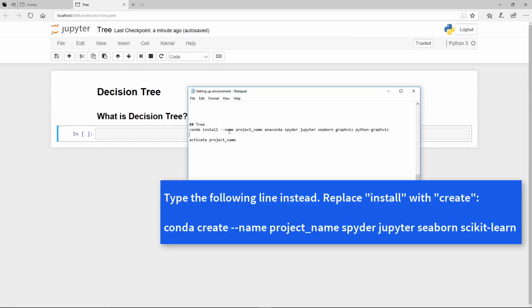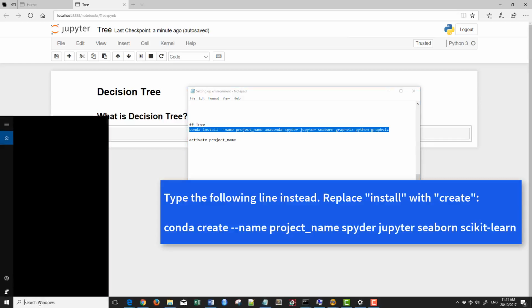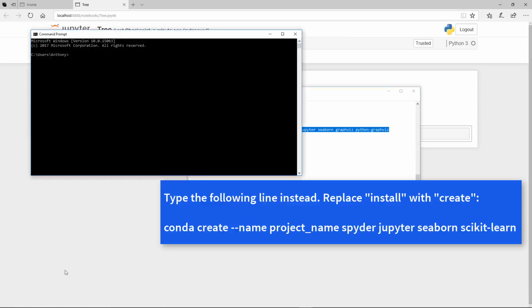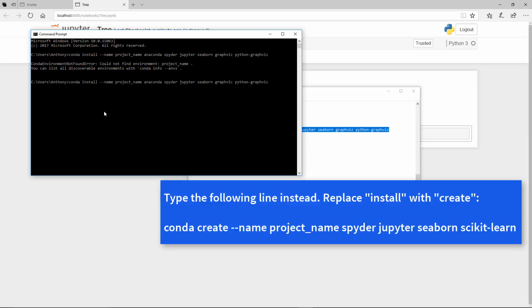This is just to let the conda installer know that what follows is the name of your project, and these are all the libraries that you will want to install: Anaconda, Spyder, Jupyter, Seaborn, GraphViz, Python-GraphViz. Let me just show you how this is done. I'm just going to leave mine as project name, and you can easily delete it.